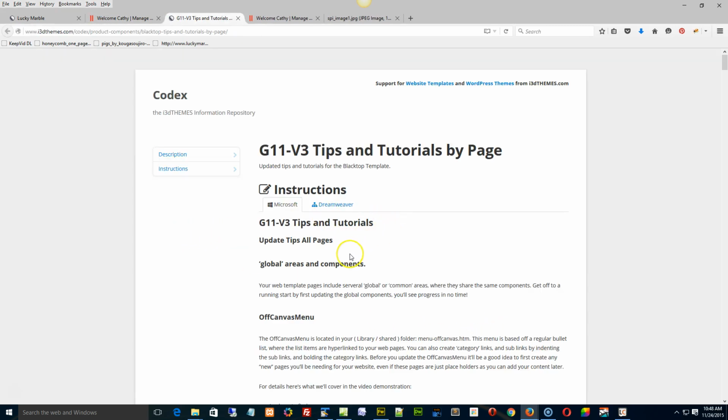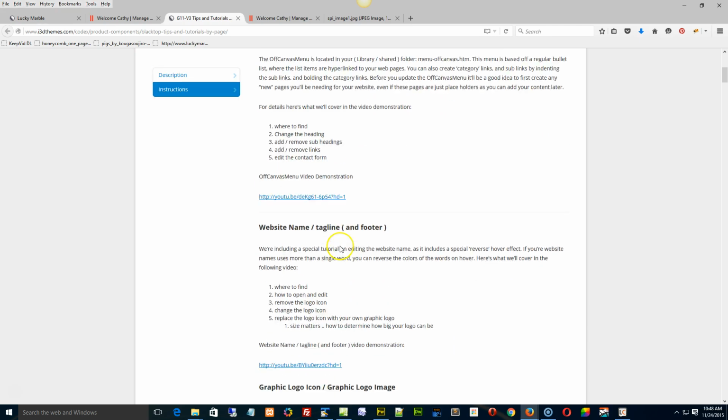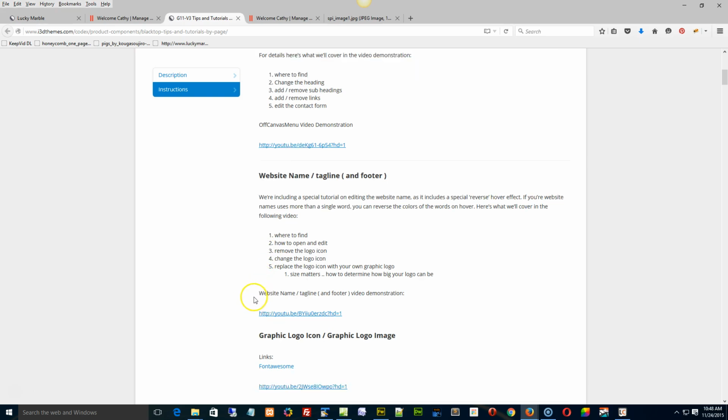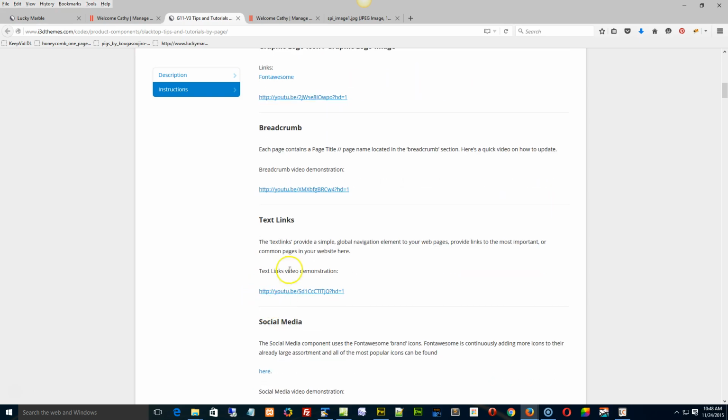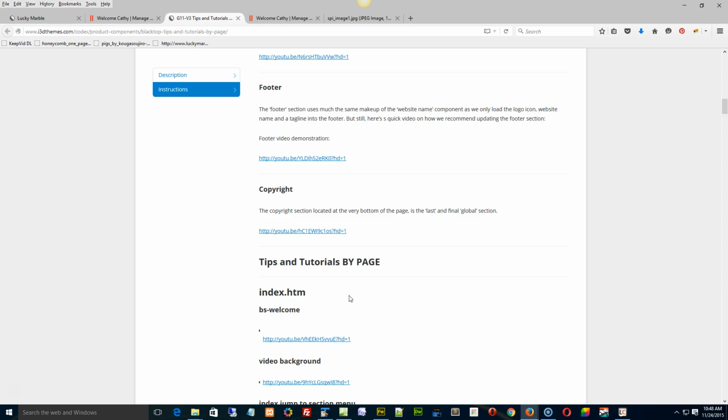And what I've done here is I put all the bits and pieces. This is kind of a new thing that I'm doing. Global areas and components. So anything that's used on all your pages is sort of listed at the top here. So we have the off-canvas menu, the website name, tagline, graphic logo, breadcrumb. So these are bits and pieces of the page that are common to everything. Then we get into very specific page by page.